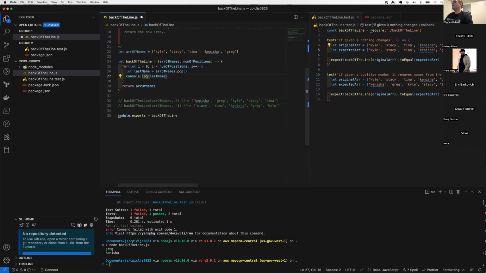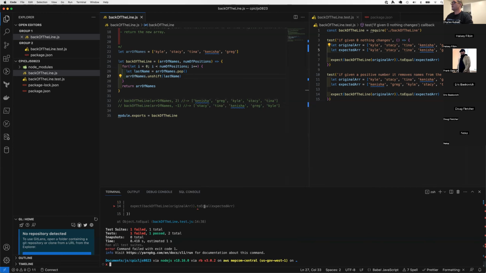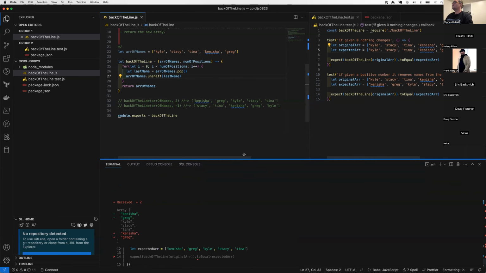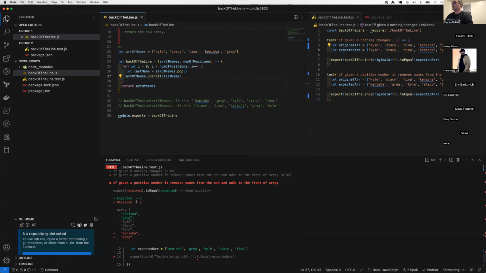So now that I have it, what I can do is come back into my array of names and say dot unshift last name. I think unshift is all one word, last name. All right, so let's go ahead and run yarn test. Failed. And let's see here. That means, so I've got expected and I've still got that there.